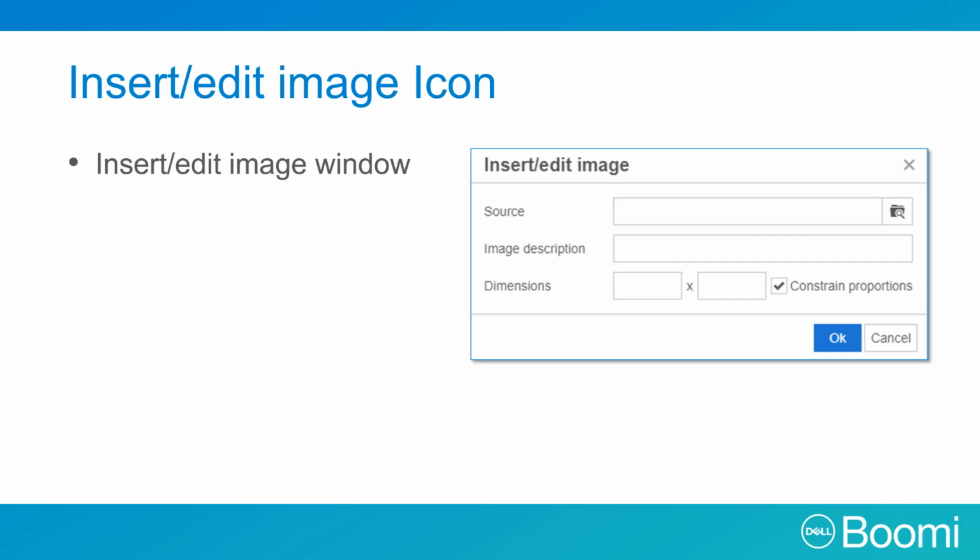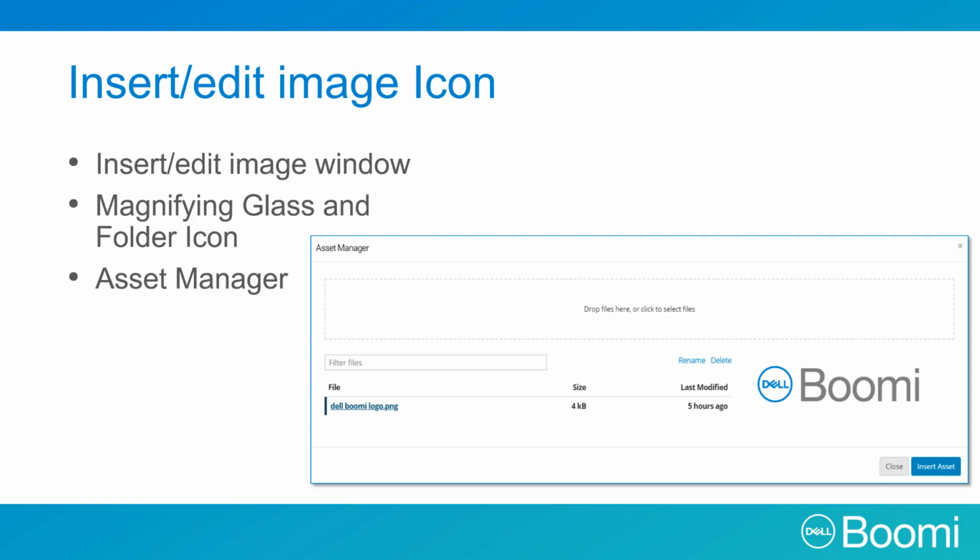screen. Clicking on the magnifying glass and folder icon will open the Asset Manager window. The Asset Manager window will appear on the screen. Clicking on the Drop Files here or click to select Files box will allow you to select a file from your computer drive into the Asset Manager for upload into the Boomi Flow platform.